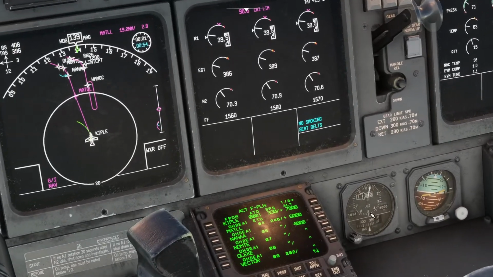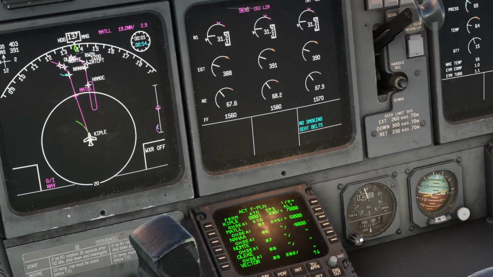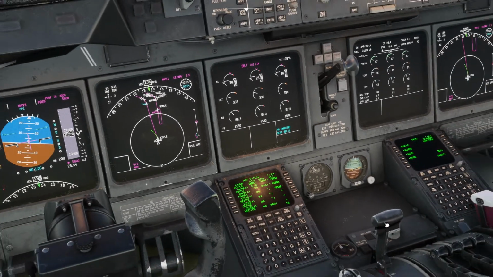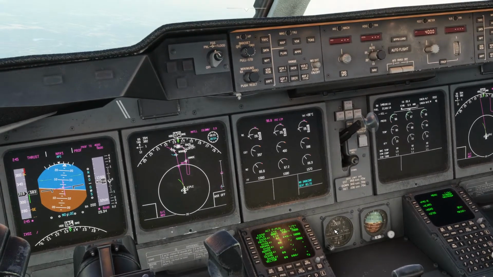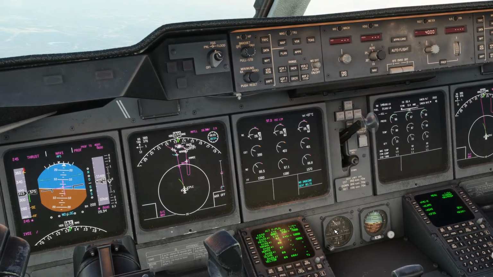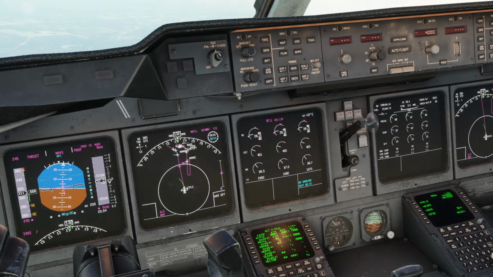We haven't set the barometric pressure on the backup attitude. Altimeter. Or altimeter, as someone in the US might say.